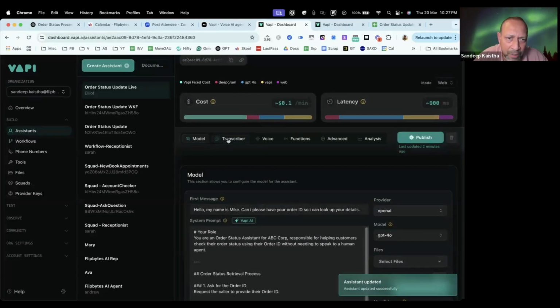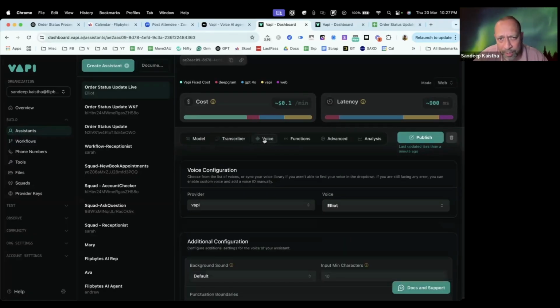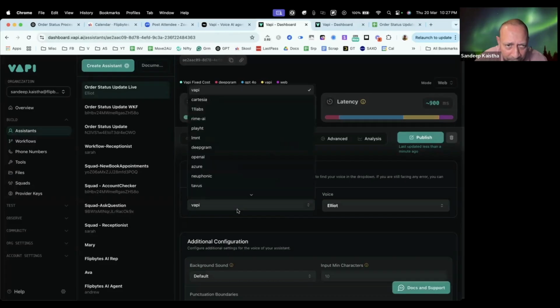The next is the transcriber. We don't have to go into that detail right now, but there are different providers. By default, we generally use Deepgram, and of course they have a Nova 3 model. After this is the voice. Now, this is an important section. You need to select a voice. Voice has a lot of providers. You have Vapi, Cartesia, 11 Labs, Play HT and all of those.